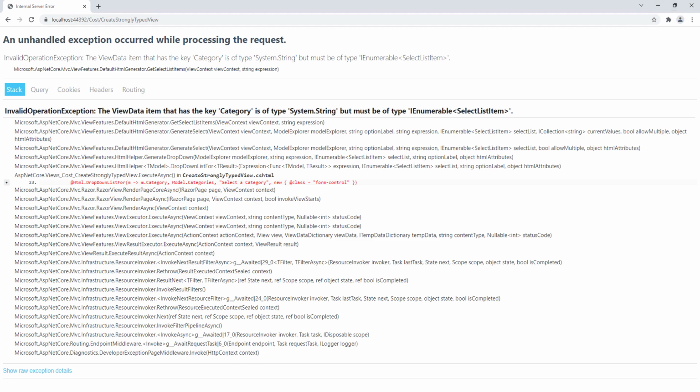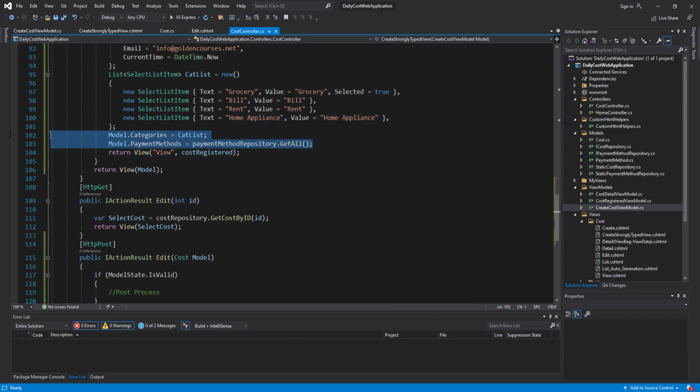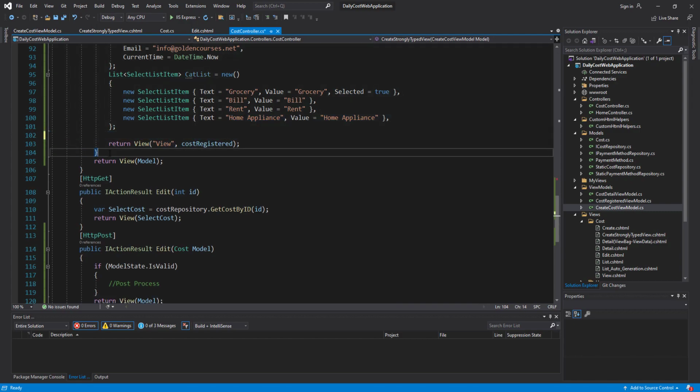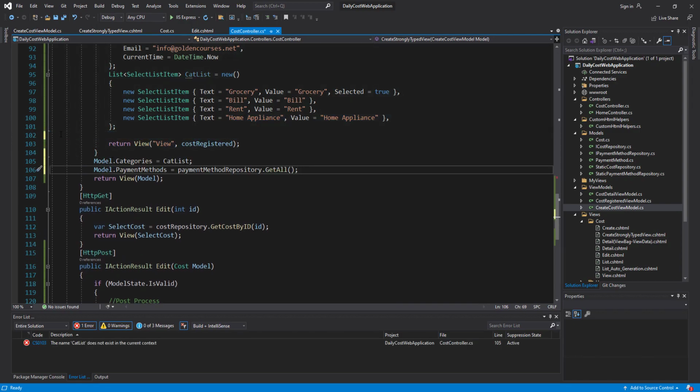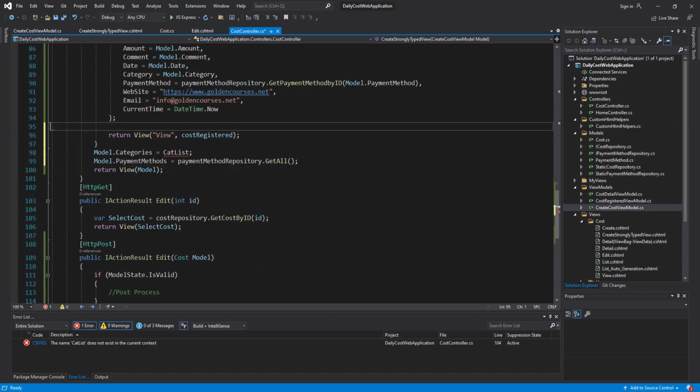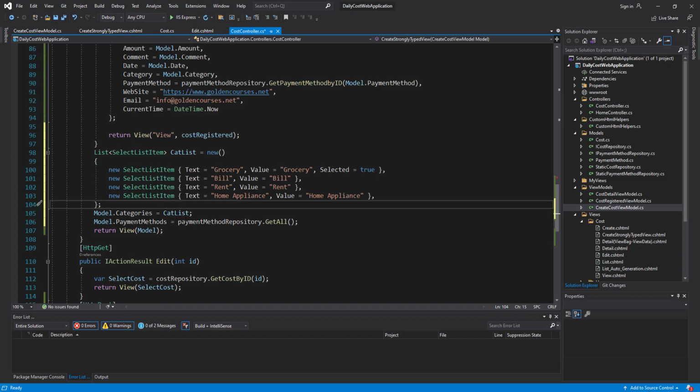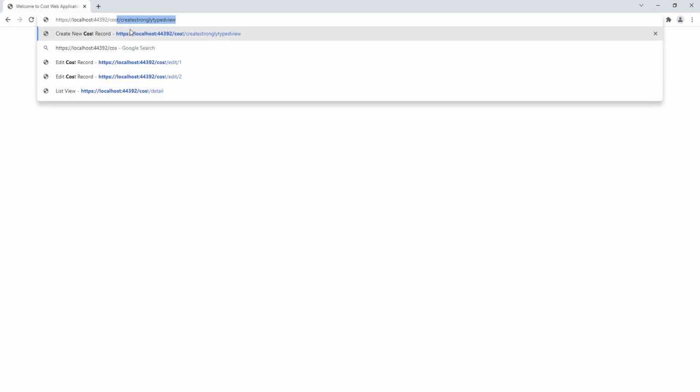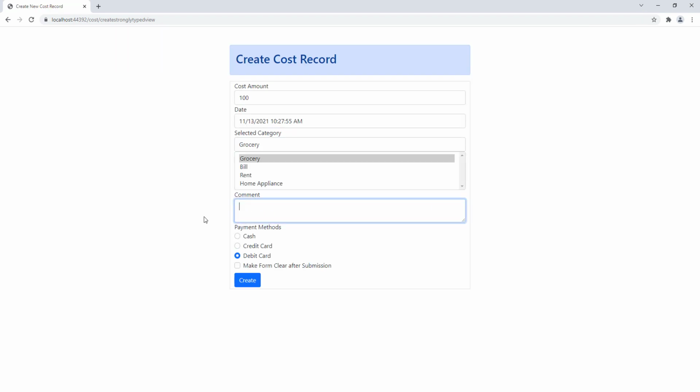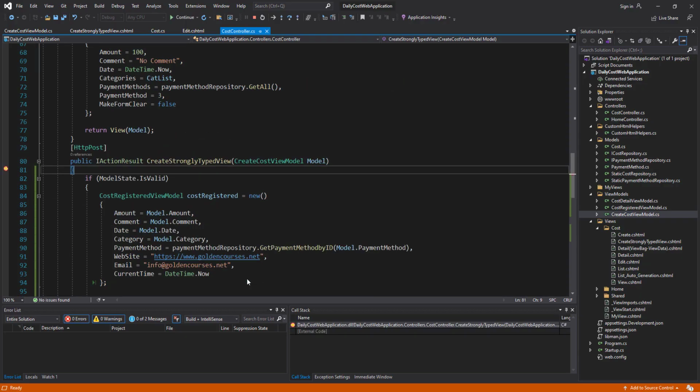Let's go back to Visual Studio and just move these two lines of code here after the if block, because when model is invalid, that part is not launched and I can't pass these two lists to the view again. Let's save it and run the project again. Once more, go to cast strongly typed view and remove the comment and create, and I submit the form, and as expected it is false.